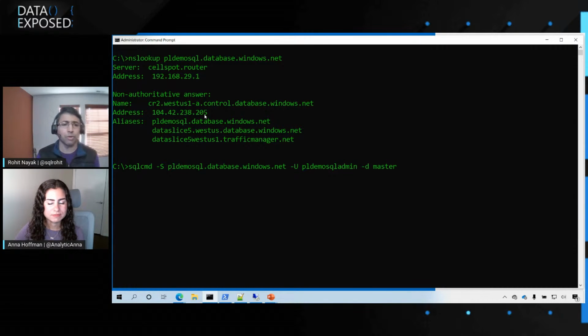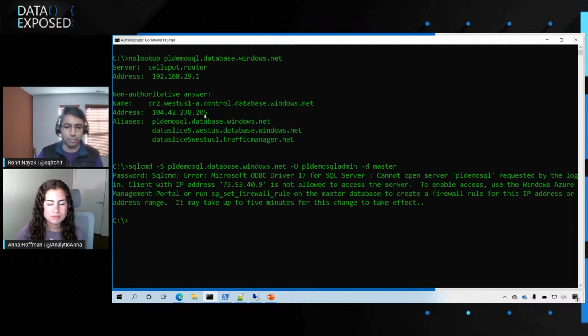Now for the purposes of the demo, I've kept it very simple. I'm just going to be using SQL CMD. I could use a GUI like Management Studio or ADS, but I just want to show you the error messages and how to resolve them. So SQL CMD, here we go. And all I'm doing here is trying to connect to the master database.